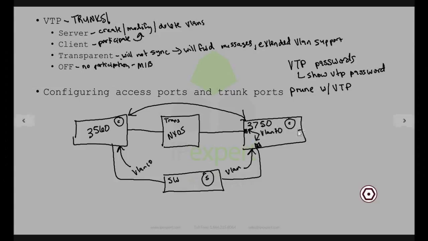Now the second that a host is connected in VLAN 10, it will remove the pruning so that broadcast and other traffic can get to that host.